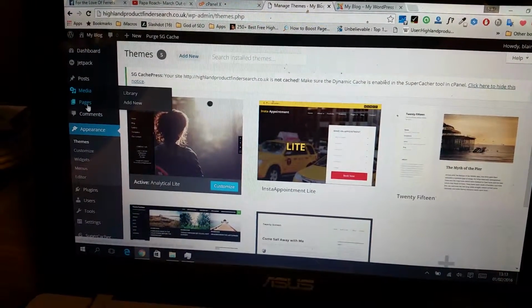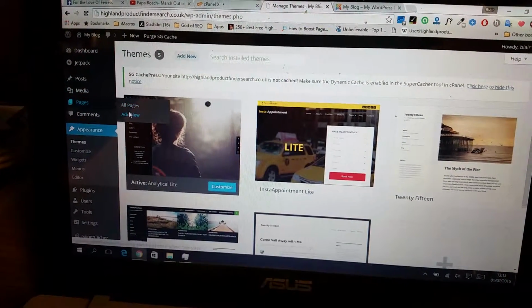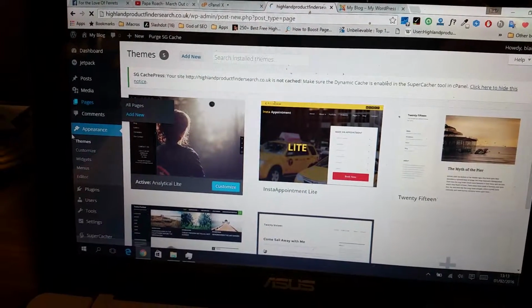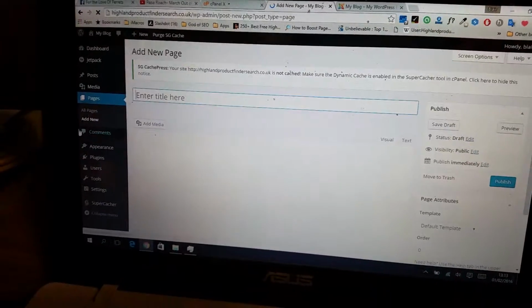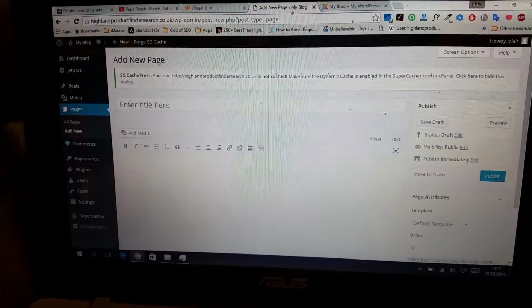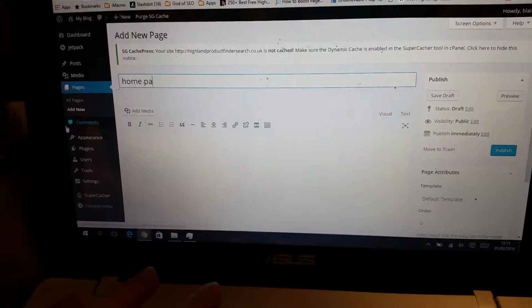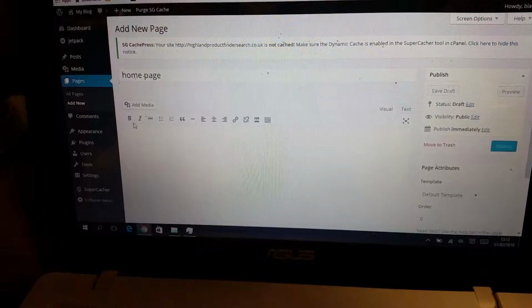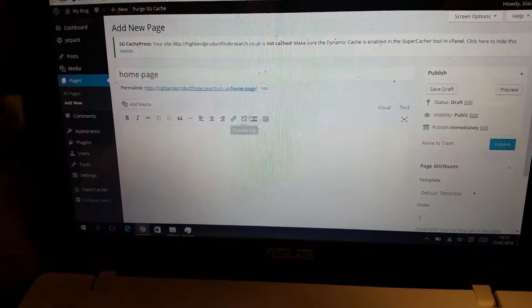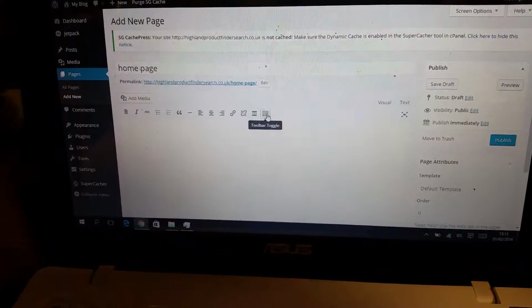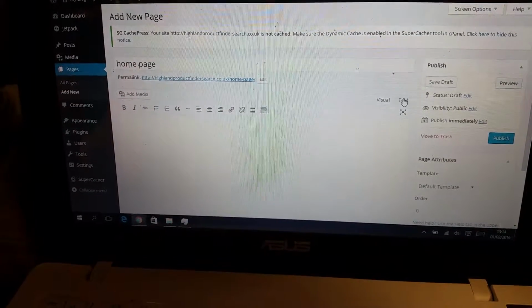But you may be wondering how to make a page. Simple, just like that: add new. Just call it something simple, call it home page, just for the first one. Just like that, home page. You can add things like bold, italics, photographs, whatever you want, or links to other pages. You can get more options as well.